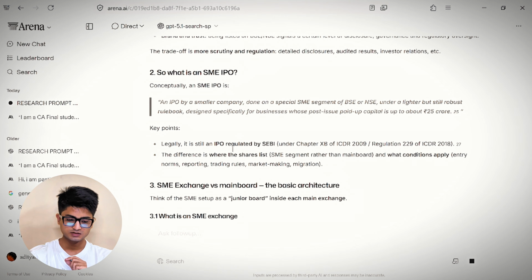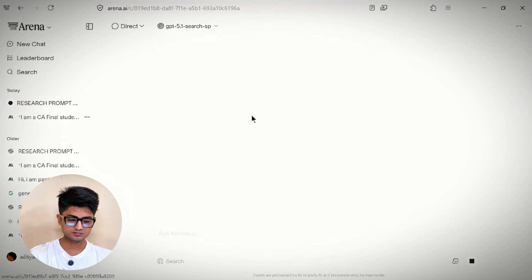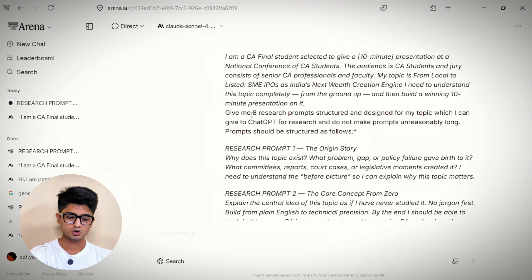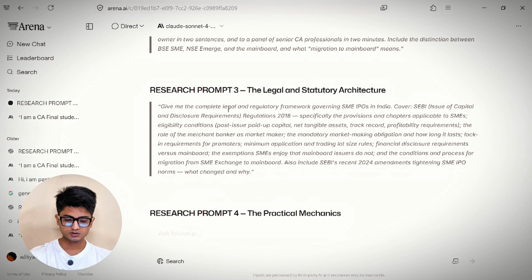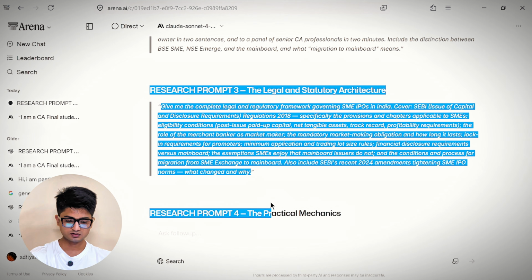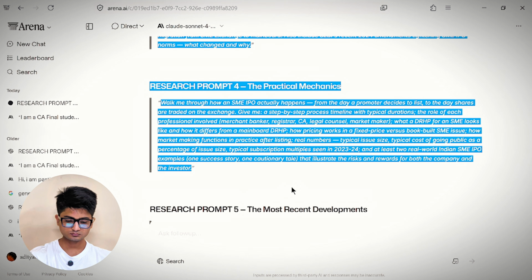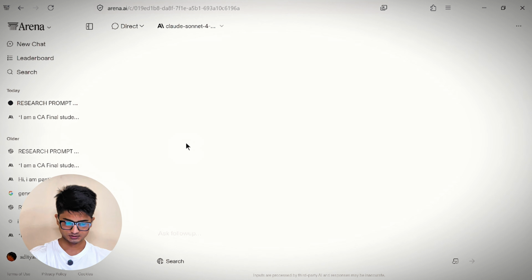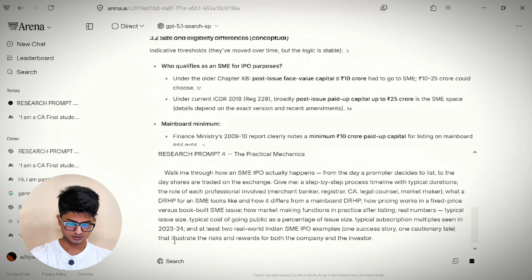Right? And here it has given the outcomes for the first two prompts. We'll be going back to the prompts and copy prompts number 3 and 4, and we'll just paste them here.